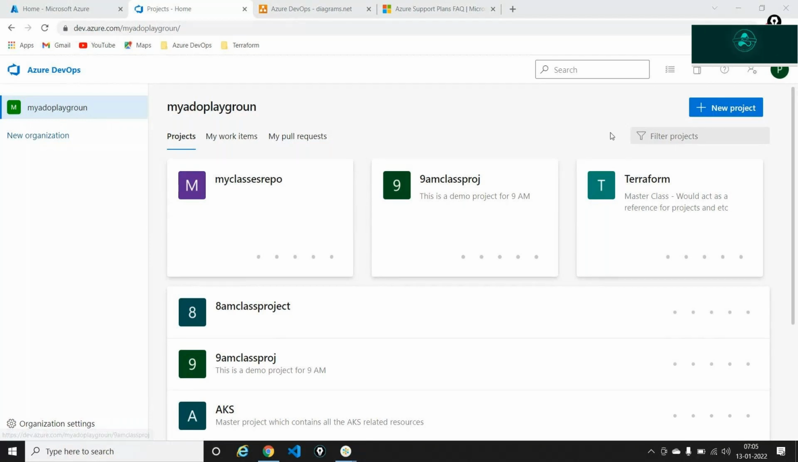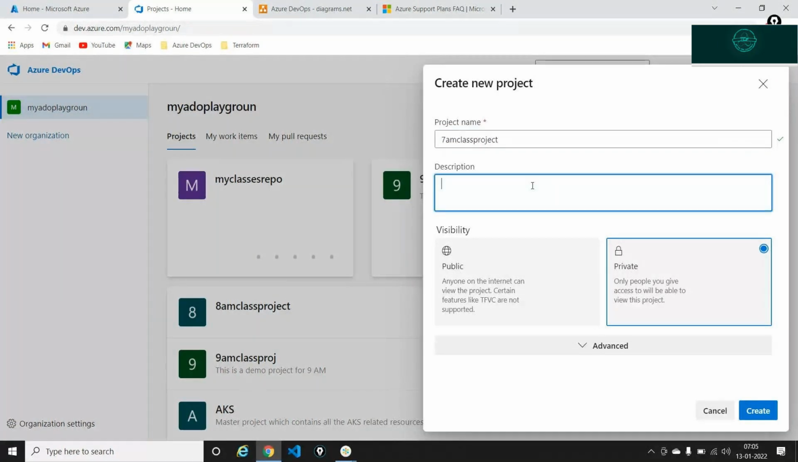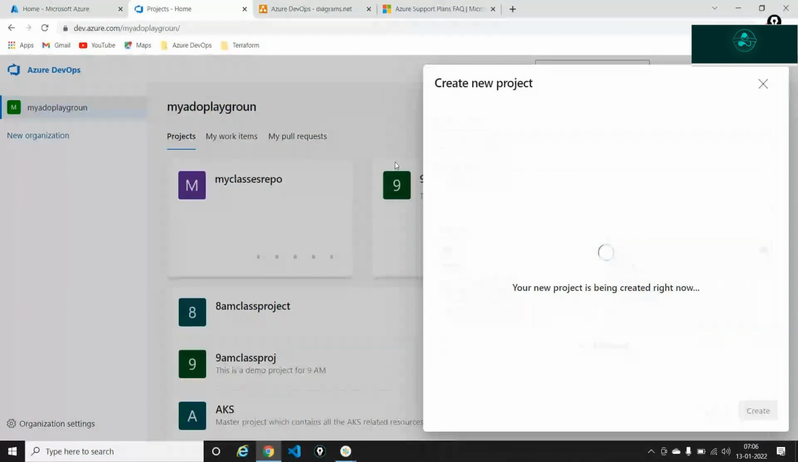After that, you just need to click on new project out here. And once you click on new project, you have this particular option. In your case, it will be private. In my case, I also have a public. Since it's a 7 a.m. class, I'll say 7 a.m. class project. And you can give a description like this is a test project or something like that, and say create.